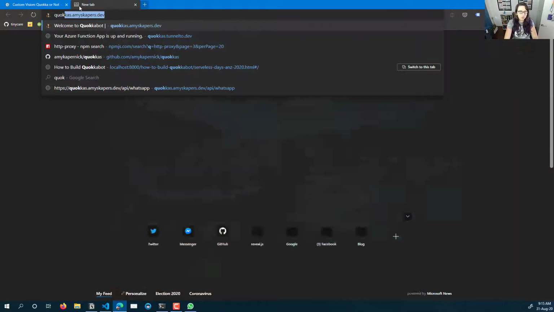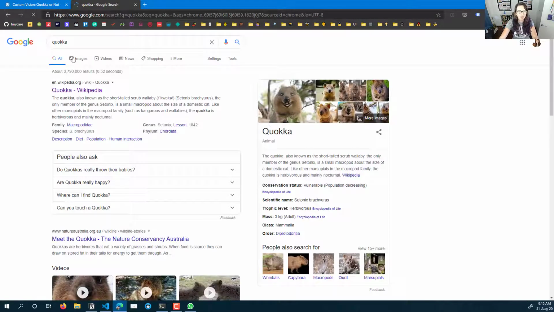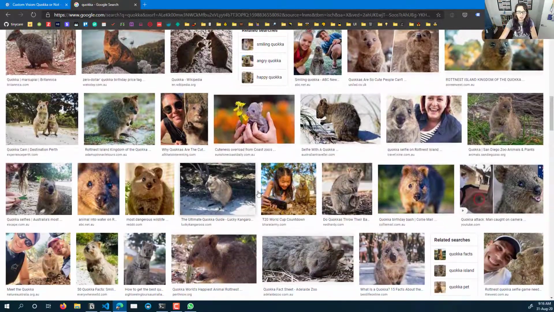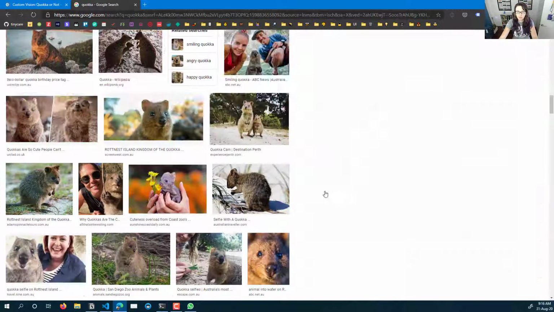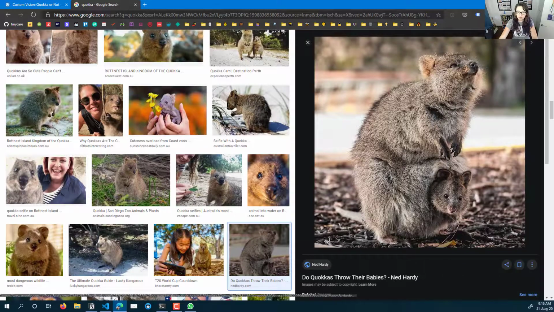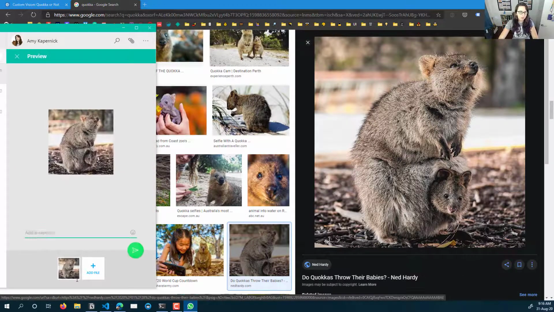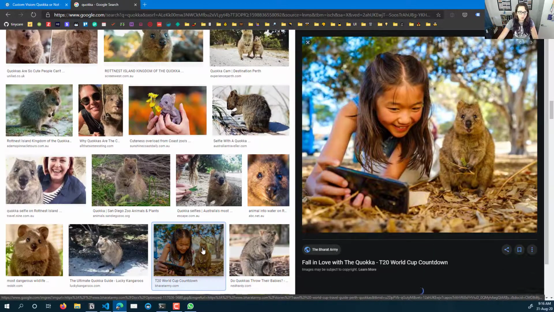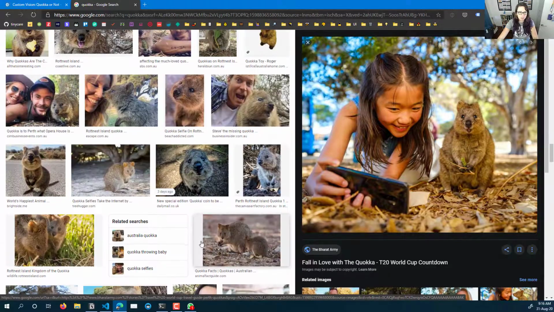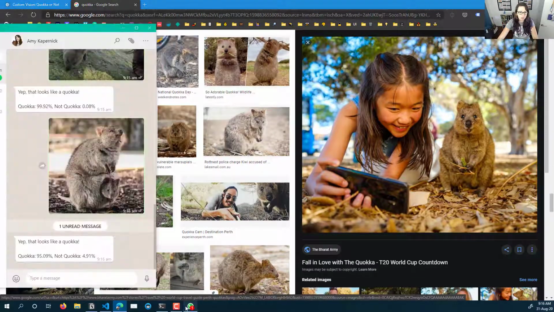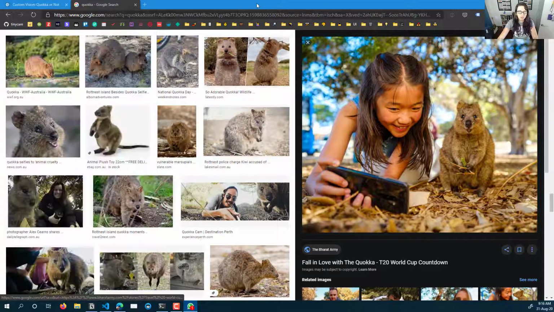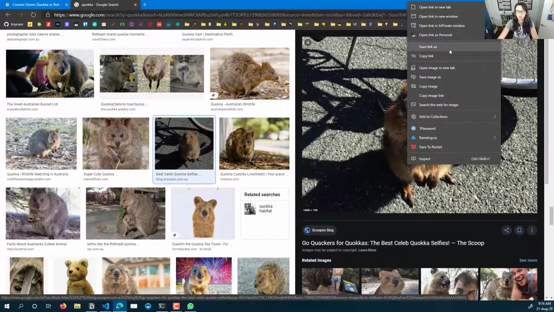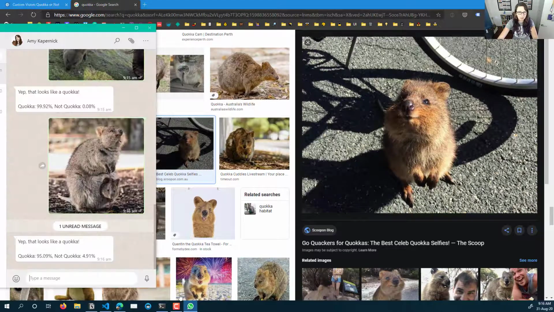Now, in case you don't believe me and you think I might be just tricking you, let's see if we can find a random picture. Here's a pretty cute picture. Send it through. Let's see if we can find another picture of quokkas. Let's see if we can find some more pictures. There we go. It was pretty sure that was in fact a quokka. Let's see if we can get another picture of a quokka. Copy image.